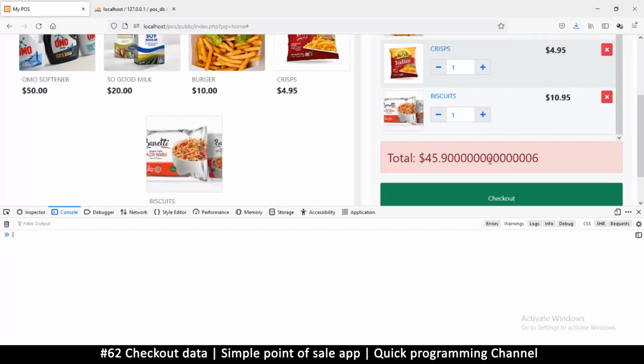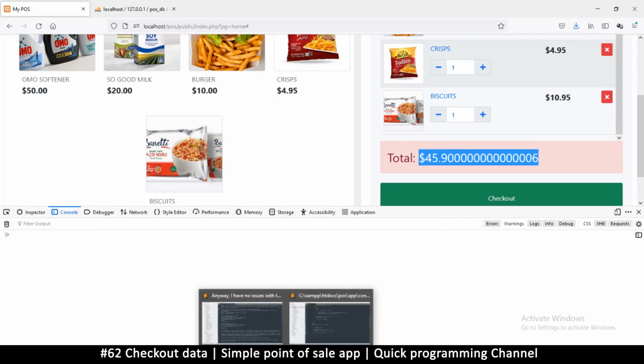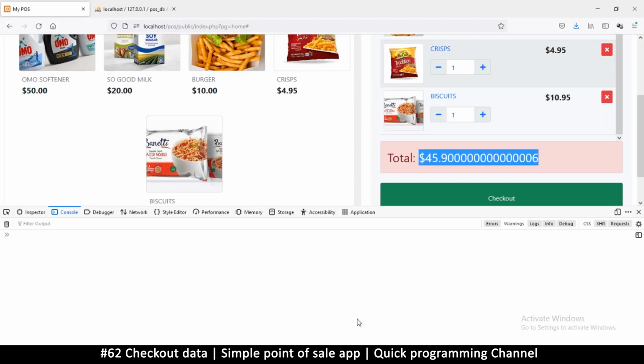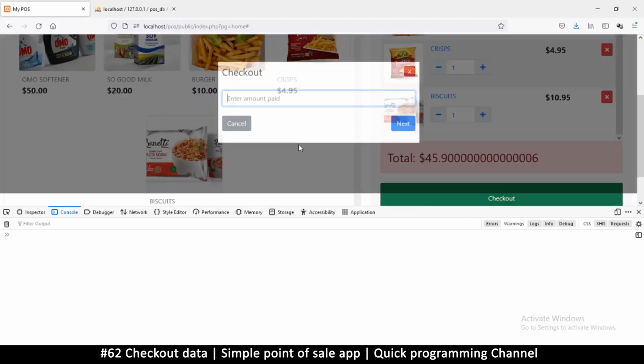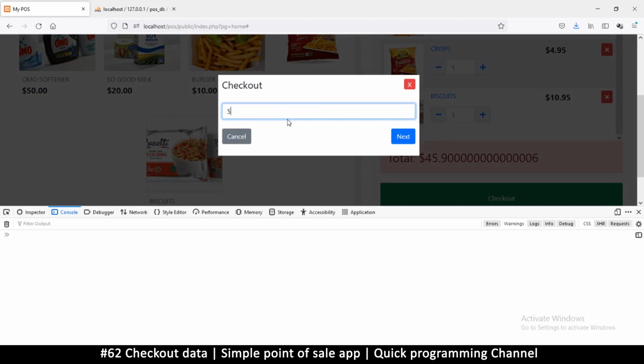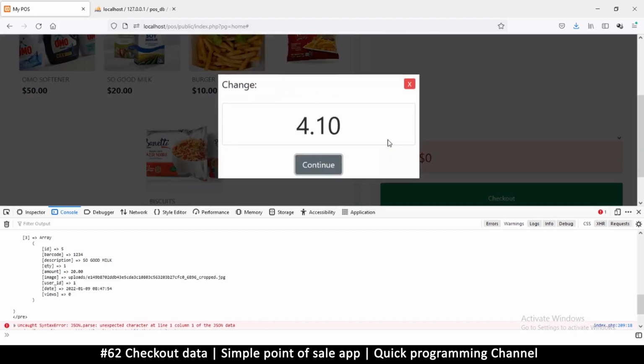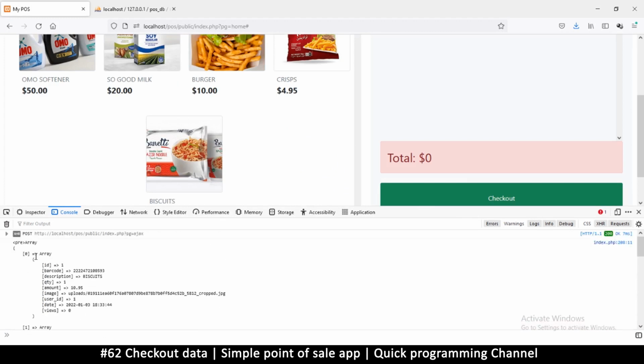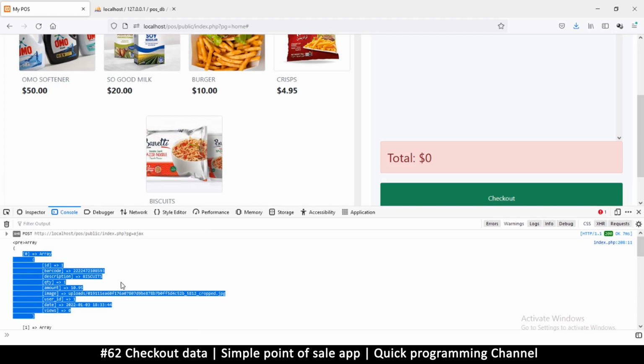Okay, so there we go. This decimal is way too much, too many decimal places. So let me fix that real quick before we continue. But actually, we'll fix that in a minute. I want to see the result. So let me check out here and let's try and add a 50 there. Click next, and as you can see, that's the change. And so far it seems things are good because this is the data we got from the other side.